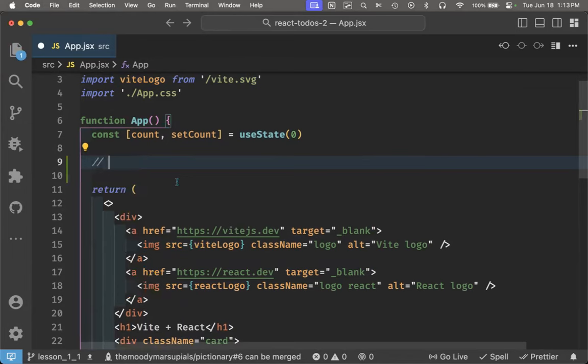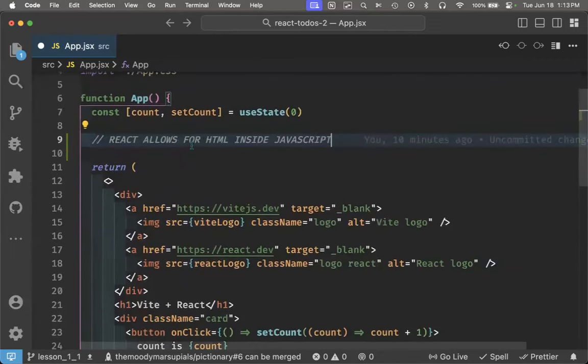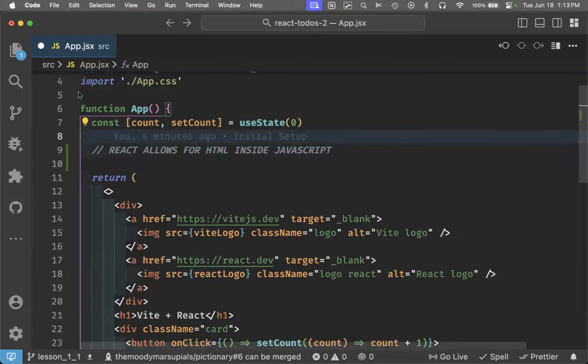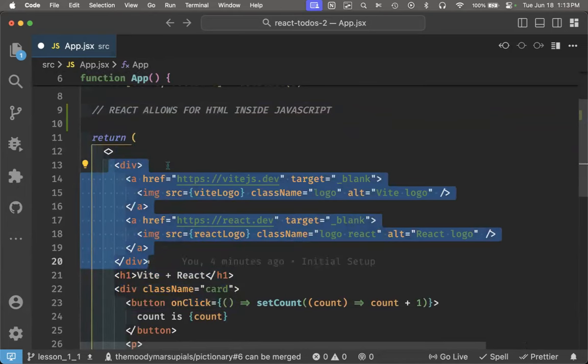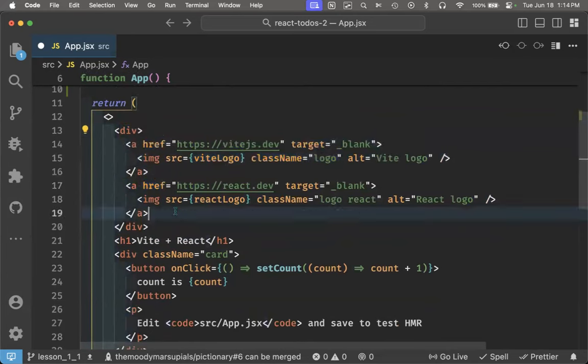Maybe I'll even put a comment here so you can all see. React allows for HTML inside JavaScript. So far you've had HTML files and JavaScript files, and they've all been separate. And now you have JavaScript, and it has what looks like HTML inside. And it's not technically HTML. It looks just like it. There's a couple key differences.